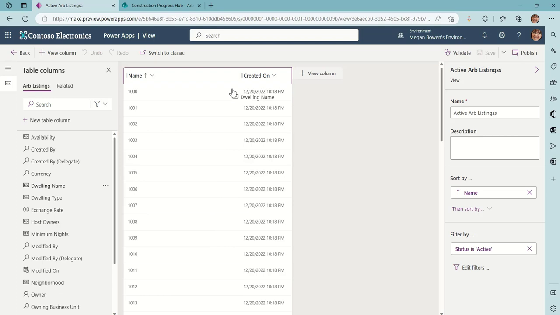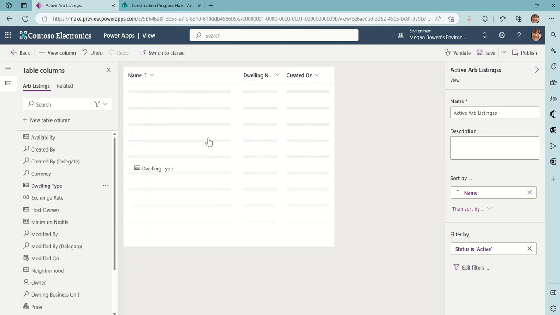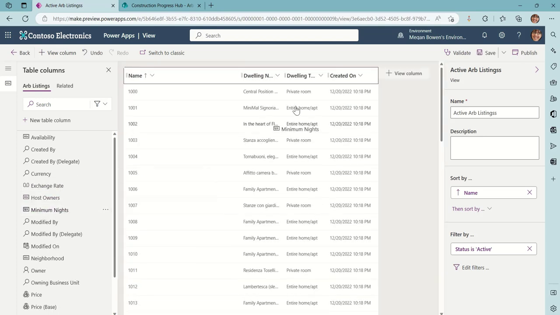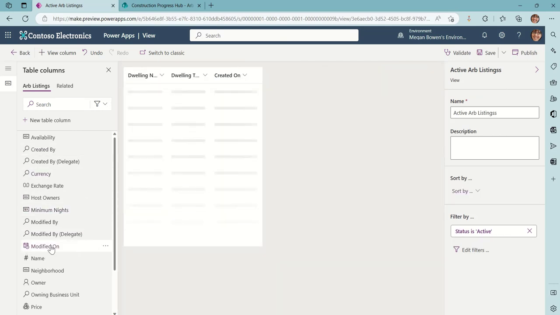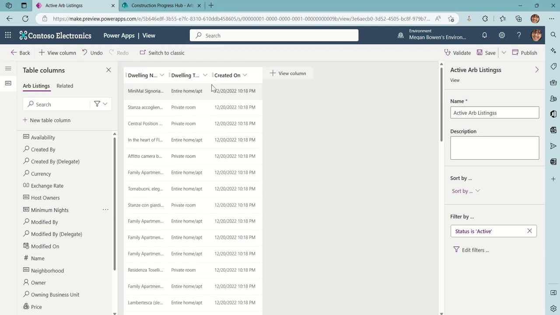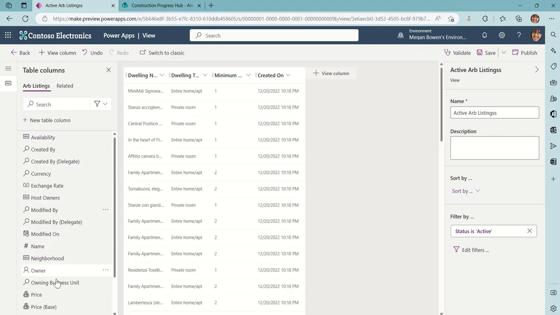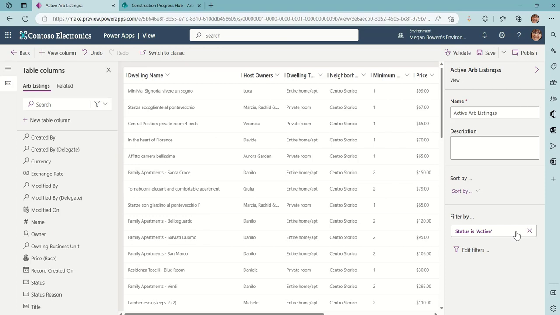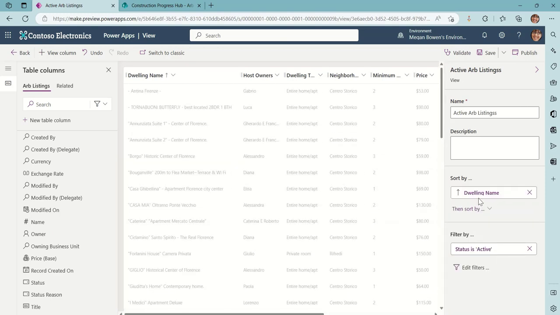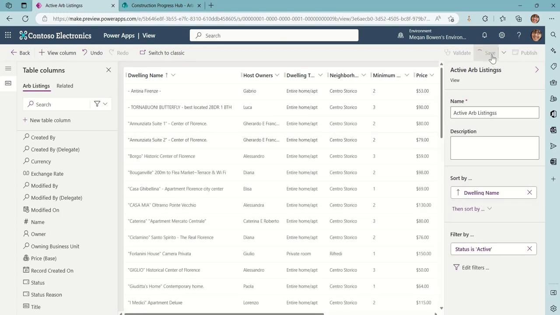And this time it's going to look a little different because I did it a little bit different. Minimum nights. Take this out. Minimum nights. You got to drag so that you see that purple triangle and then let go. Price. And you'll notice price is actually in currency because we transformed it into currency. Then I'm going to sort by dwelling name and save and publish.